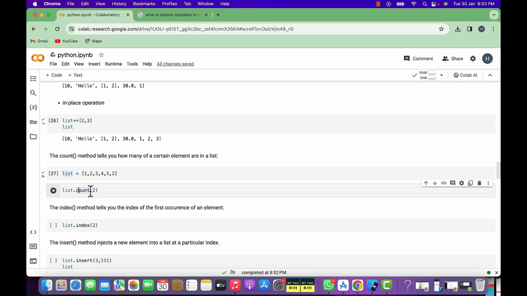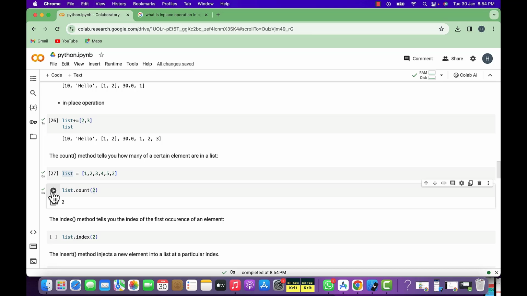So list.count and specify the value, and now it will check that the 2 is present 2 times, so we will get the output 2 here. So let's run it. There you can see we got the output equal to 2. And if you want to get the count of this 3, you can simply change the value here and run it again. And now you can see we got 1 here. So you can get the count of any value which is present inside this list.